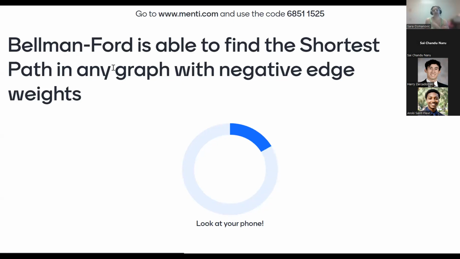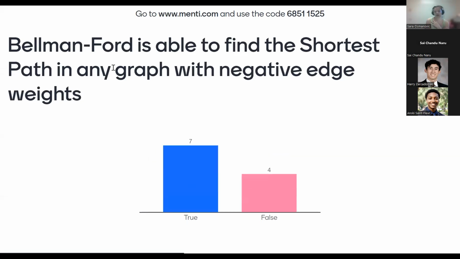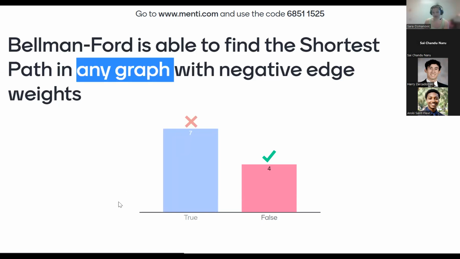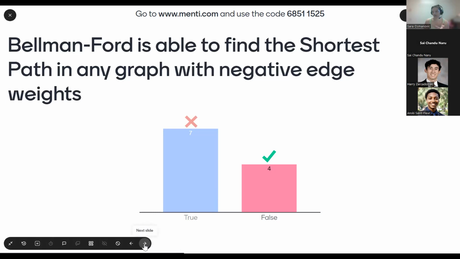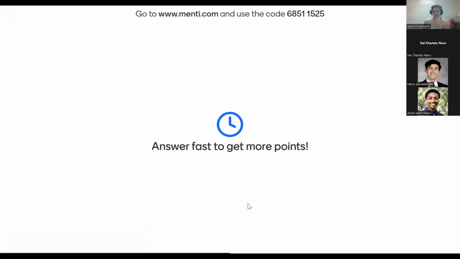Bellman-Ford. Bellman-Ford is able to find the shortest path in any graph with negative edge weights, true or false? The thing is, while Bellman-Ford can work with graphs that have negative edge weights, it cannot work with any graph with negative edge weights, because a graph that has negative cycles, yes, exactly, Brody, cannot be handled by Bellman-Ford. The cycles can be detected, but you cannot find the shortest path. Next question.